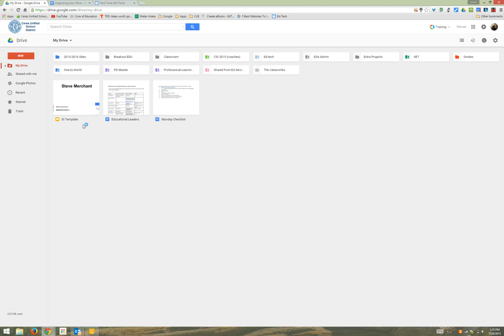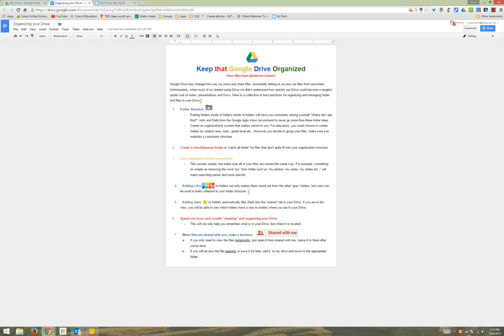It's really important to understand how you want to structure and organize your folders. Google recommends never going more than 3 folders or breadcrumbs deep. So having a folder inside of a folder inside of a folder.